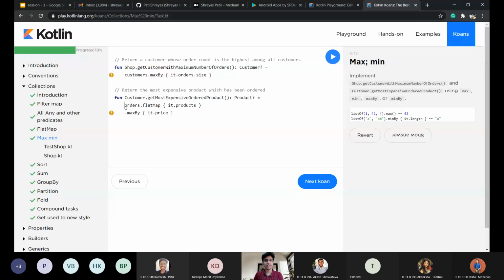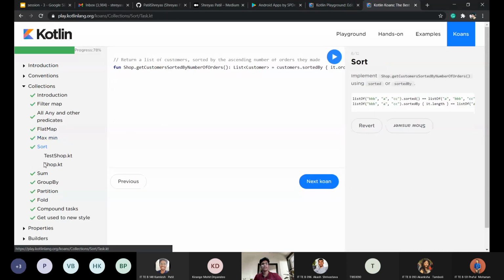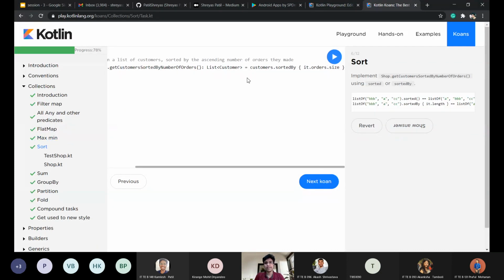For example, it orders, and here is a flatMap. What does flatMap do? FlatMap accepts a parameter from another list, and it just converts it to a simple iterable. And here we are checking the maximum by its price. As we already saw, here is a function sortedBy. So these customers will be sorted by using order size.